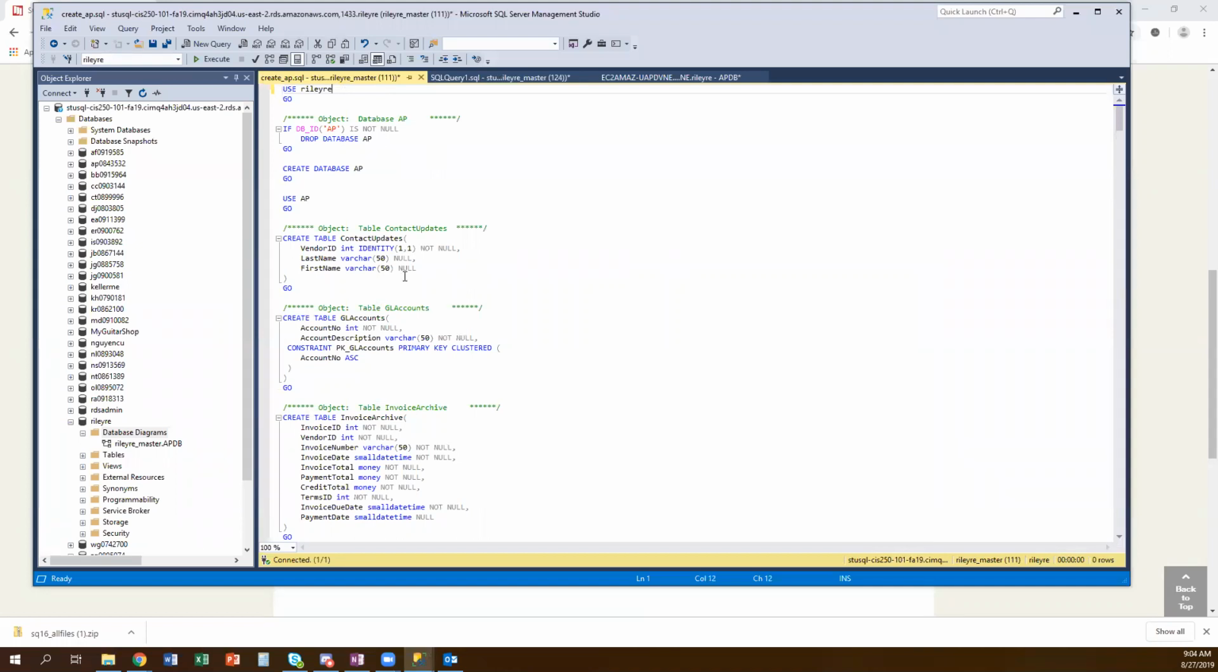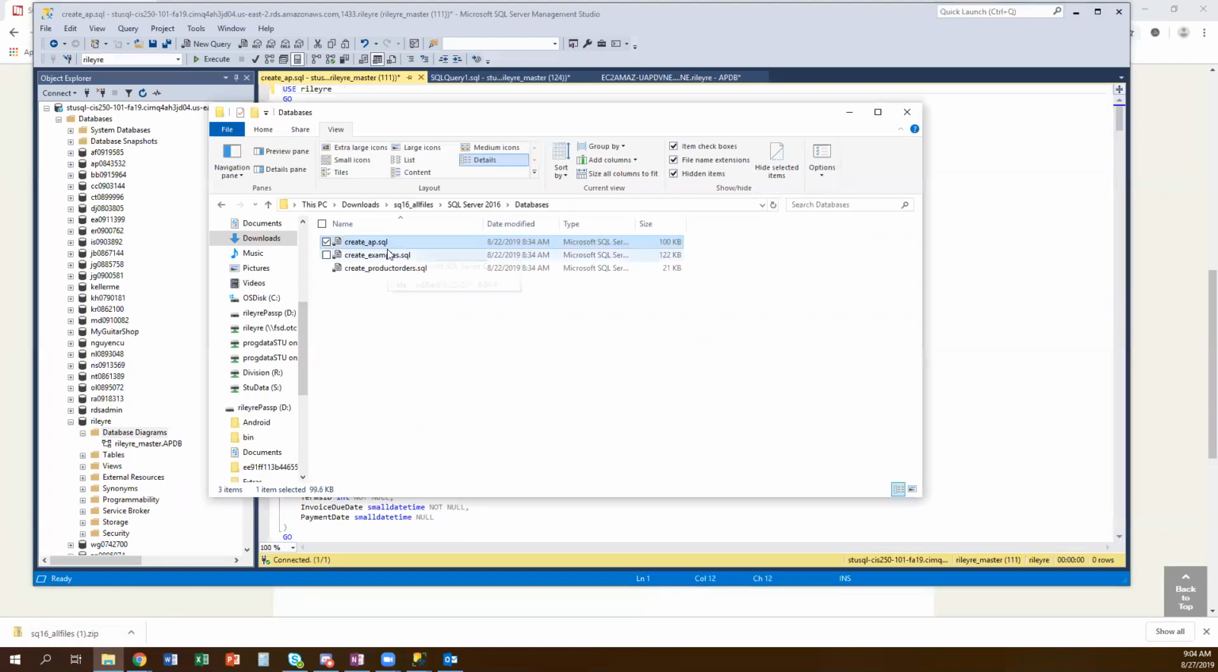Oh, sorry. You already have these tables, don't you? The AP stuff? I found them in SQL Server 2016 databases. Do you see them? Now the other two, the examples database and the product orders database, we'll be using those as time passes, so we'll get them set up when we need them.